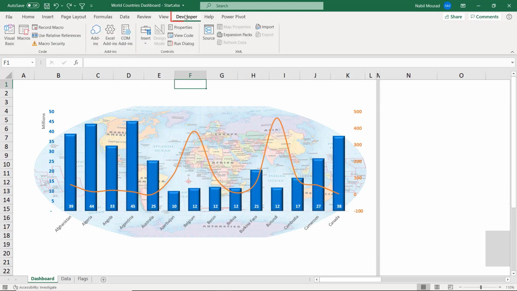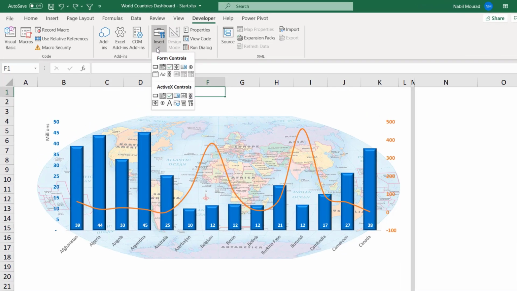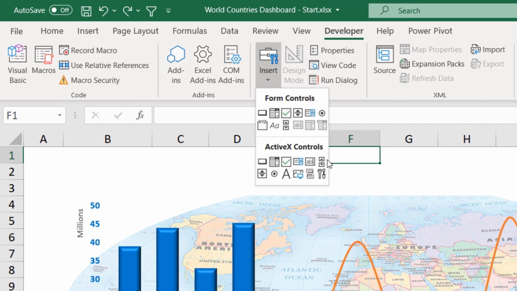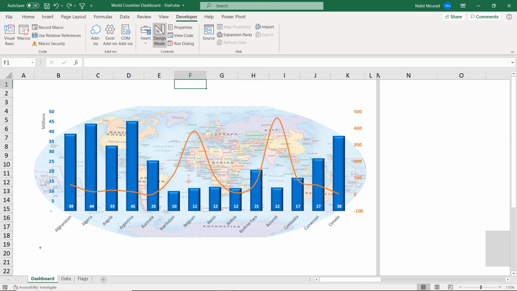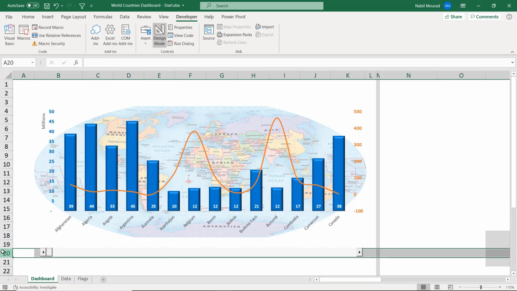I go to the Developer tab of the ribbon, and on the Developer tab, I want to insert a scroll bar control. I click on the down arrow for Insert in the Controls group, and under ActiveX Controls, I'll be selecting the scroll bar control. And I start by clicking and dragging. I can always move it, resize it, and reposition it. And let's say this is the initial position of my scroll bar. I want to put it in front of row number 20, and it looks nice.